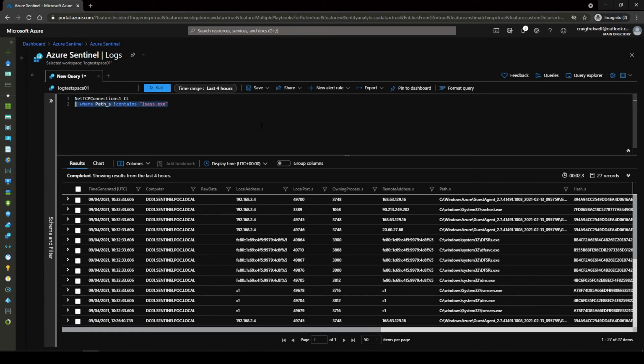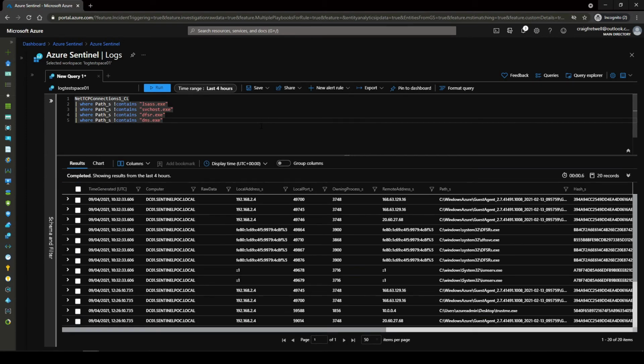Okay, let's get rid of that, and then we can do the same for SVCHOST, and then the same for DFSR, and then the same for DNS. So you kind of get the gist of what we're trying to do here. We're trying to filter out all the ones which are not relevant to what we are actually looking for, so anything which looks kind of malicious. So Windows Azure.